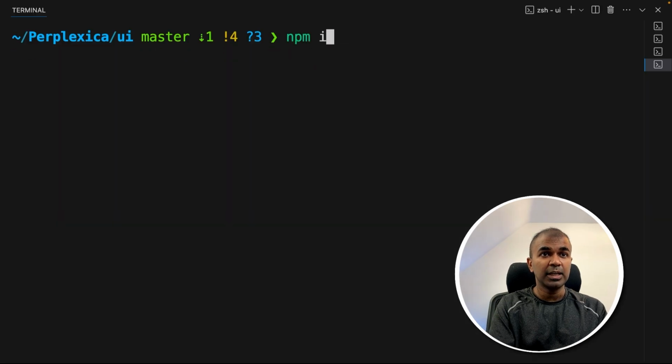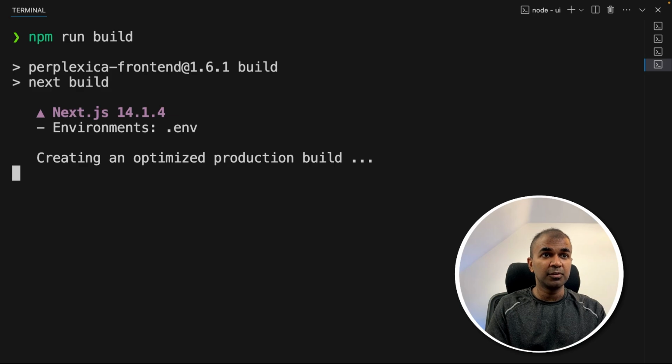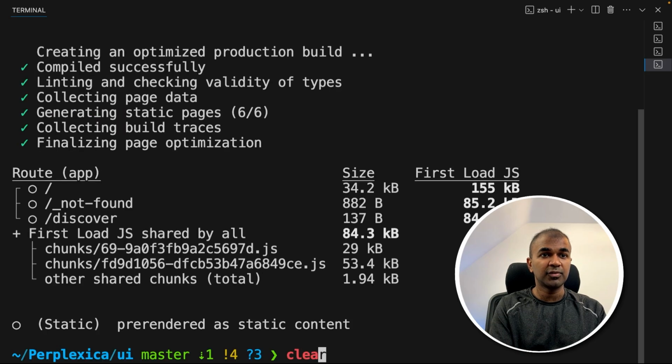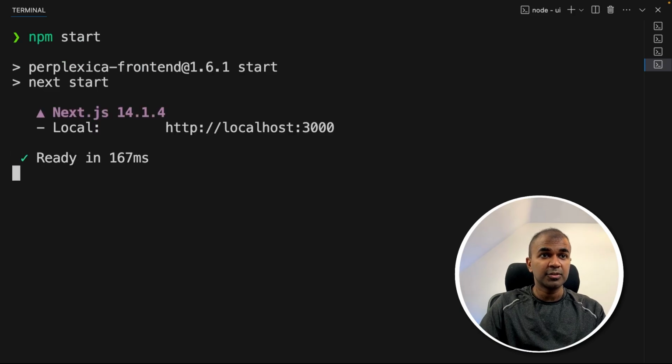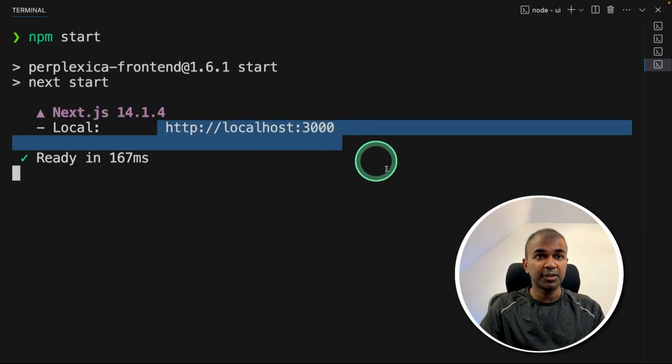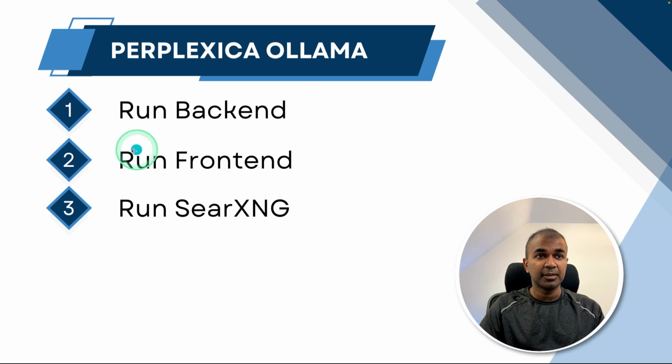Now we are ready. Just go back to our terminal. Same as before, npm i to install the packages, npm run build to build all the required components, and finally npm start to start the front end. So you can see the front end is running on port number 3000 now. So step two completed, running the front end.